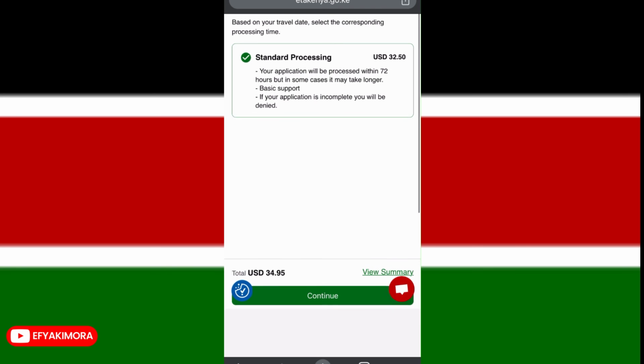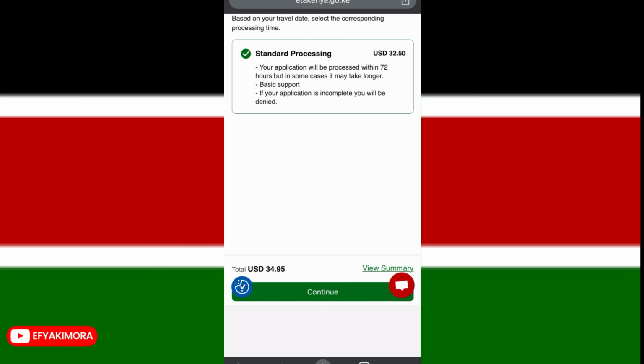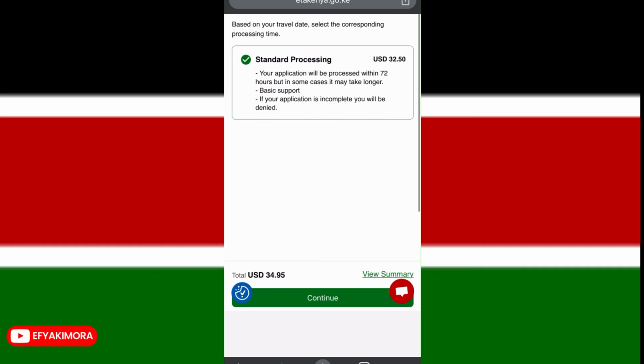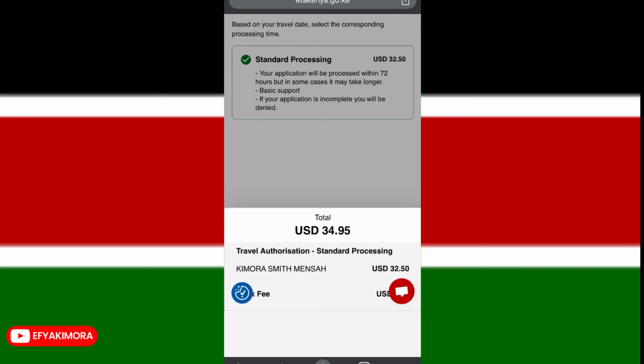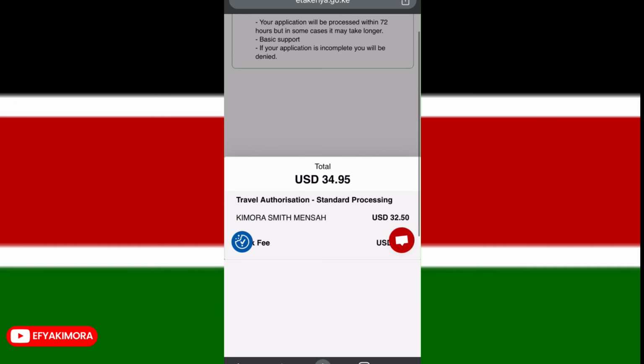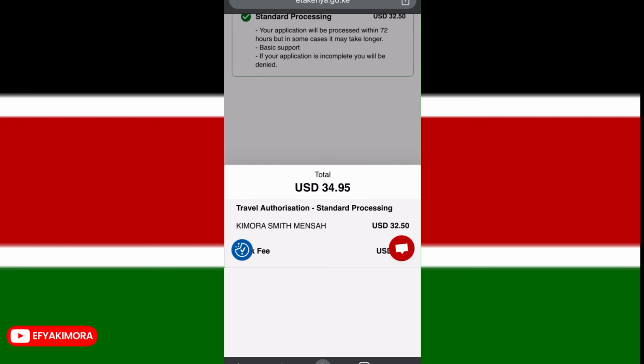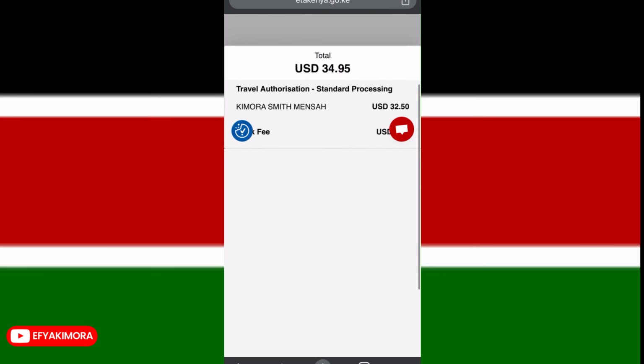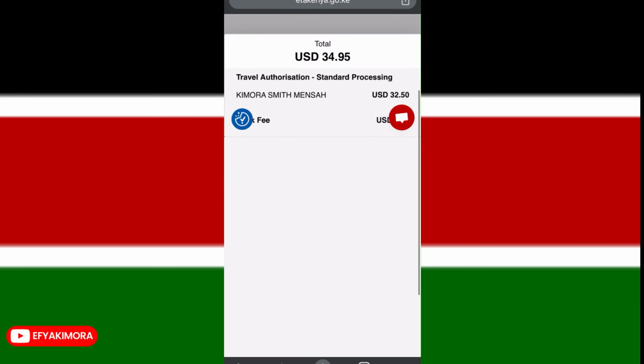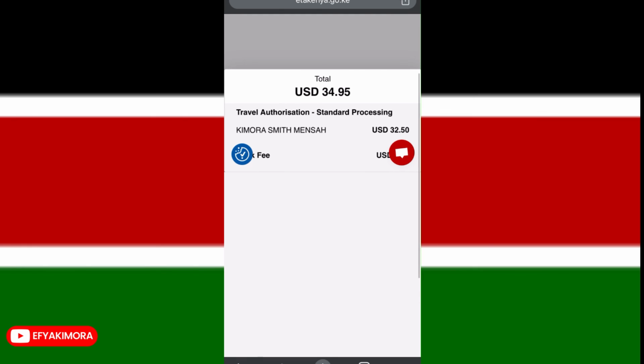It says your application will be processed within 72 hours, but in some cases it may take longer. If your application is incomplete, you will be denied. So you have to make sure that everything is complete. That means you have to apply weeks before you go in for your trip, so you might not be denied or anything. I don't think you're going to be denied for Kenya, but after that, you tick, then you continue.